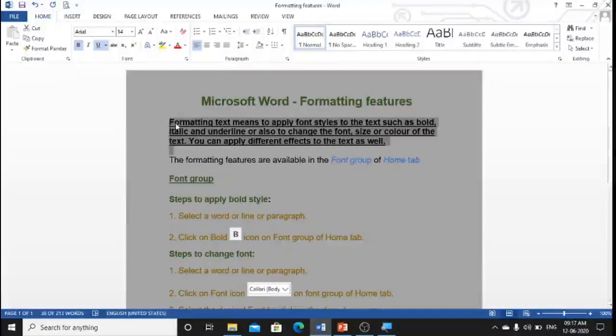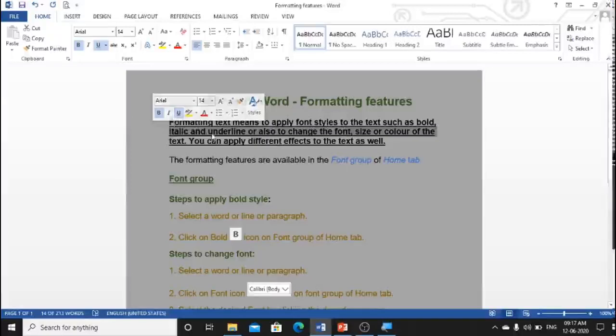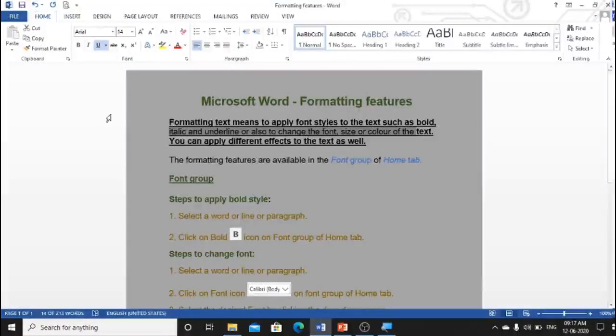Now these icons act as toggle buttons. So if I again click on these, I've selected only one line over here. If I go and click on this bold button, it will unbold the selected text. And if I click on this underline button, it will remove the underline. Can you see? So this way, the same icons are used to apply the effects or to remove the effects. Hence, they are called toggle buttons.